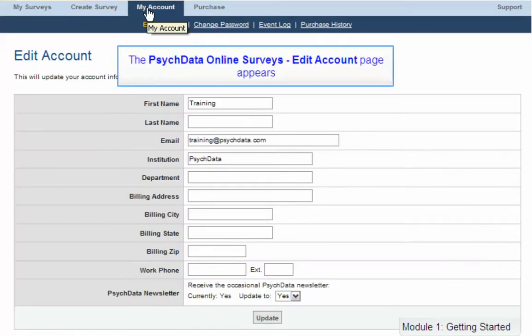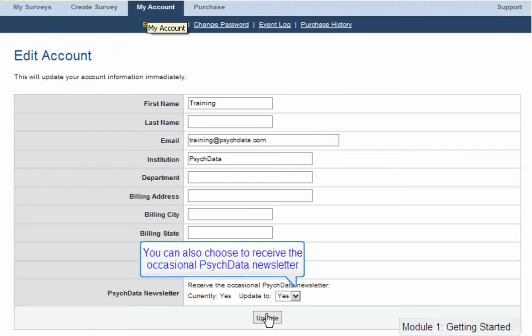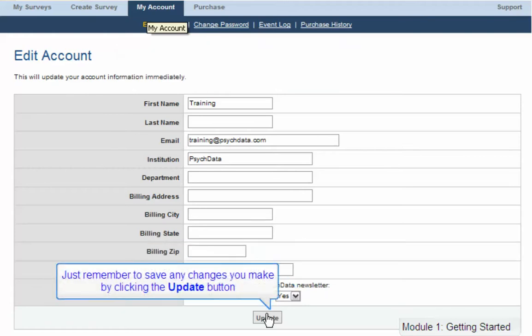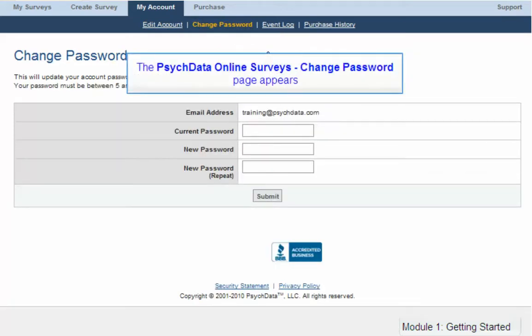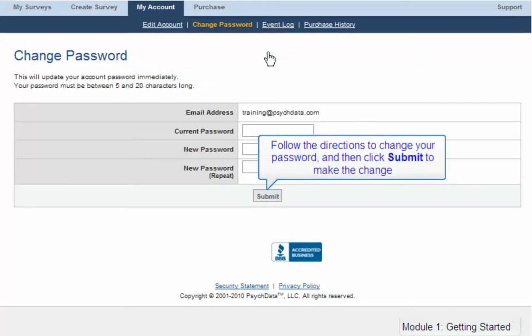The Edit Account page appears. From this screen, you can edit your name and contact information. You can also choose to receive the occasional Psychdata newsletter. Just remember to save any changes you make by clicking the Update button. Now let's select the Change Password link. The Change Password page appears. Follow the directions to change your password. Then click Submit to make the change.